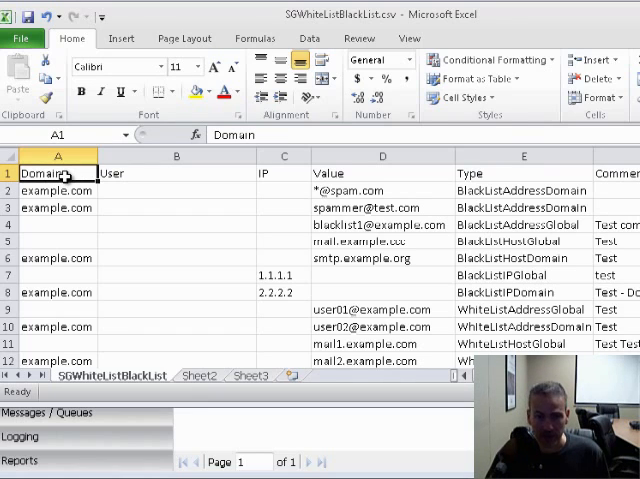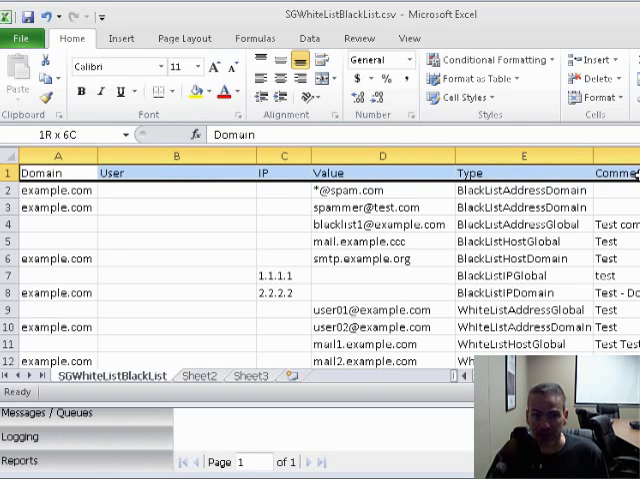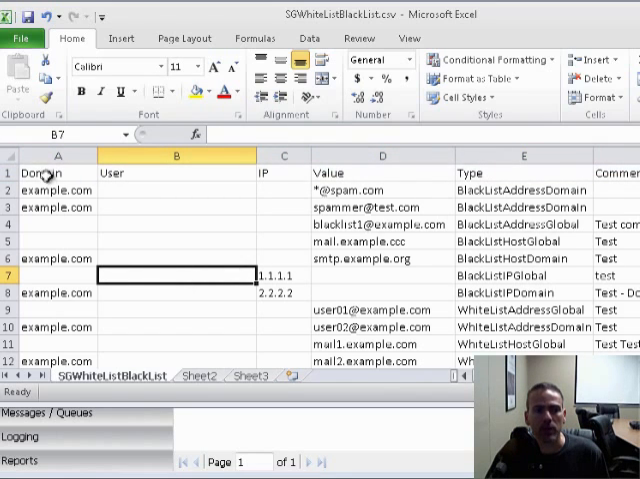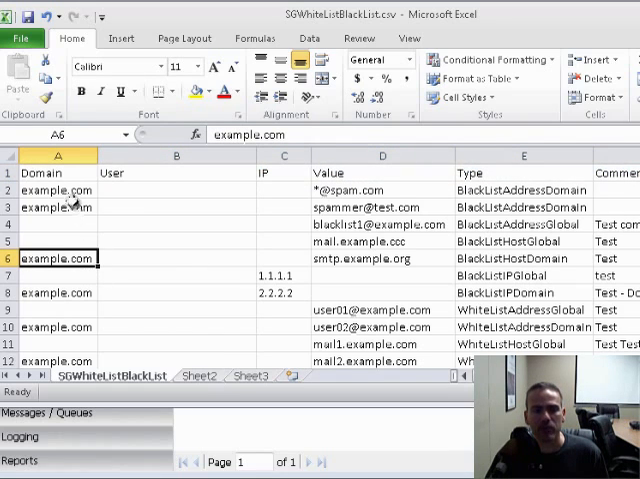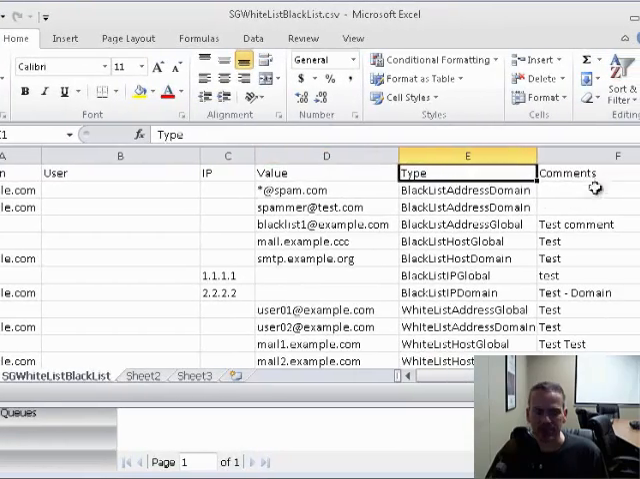When you do an export from SecurityGateway to a CSV file, these column headers will have quotation marks around them. However, when you do an import, you'll want to have your column headers without quote marks. And I did some testing with double quotes. I did it with single quotes, and this format here without the quotes is what works. So you'll want to have a column heading for your domain, for user, IP, value, type, and comments.